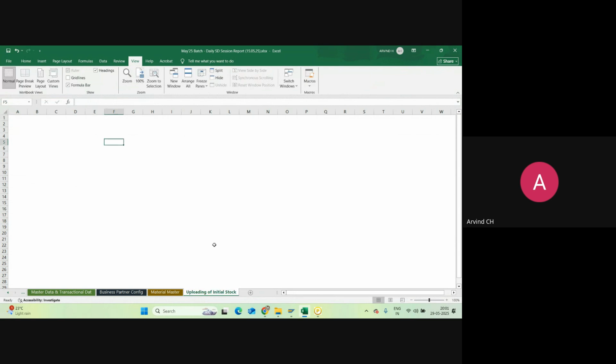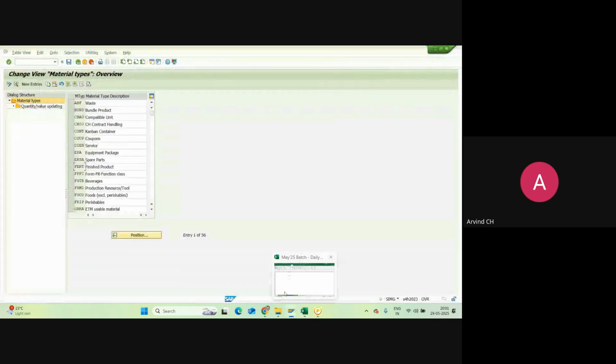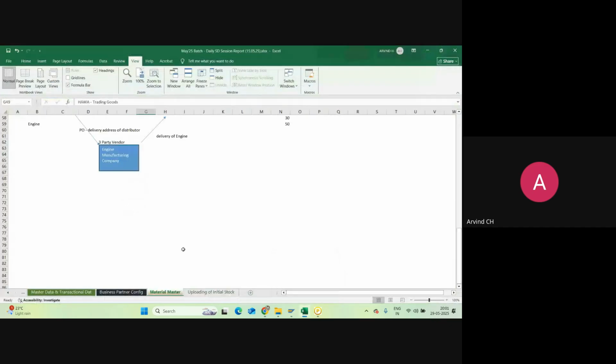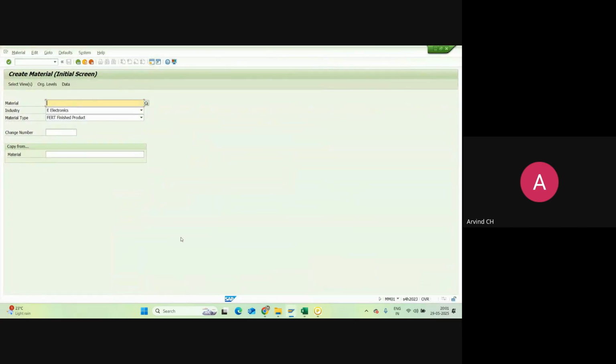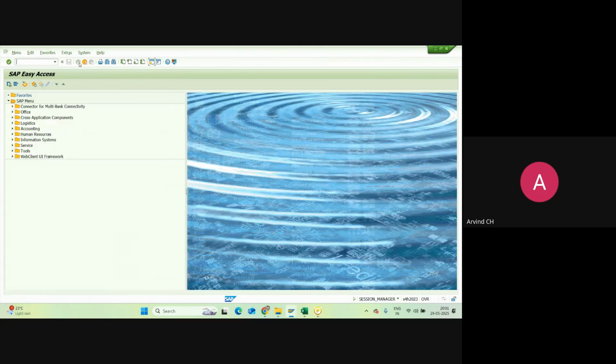Since in a real-time scenario, what will happen? The stock will come from production. The company is manufacturing and it is linked to the PP module. The PP module is producing the material, finished products. Then stock is uploaded from the production planning module. But this is a test system, right? So there is no PP module or anything. So we only have to upload our stock.